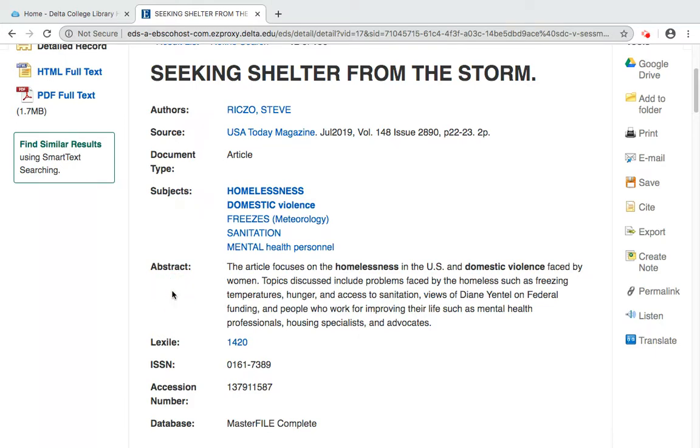Now, the abstract's a summary of the article, so you could read the abstract and make the decision as to whether you want to read the whole article or not. This can be a real time saver.